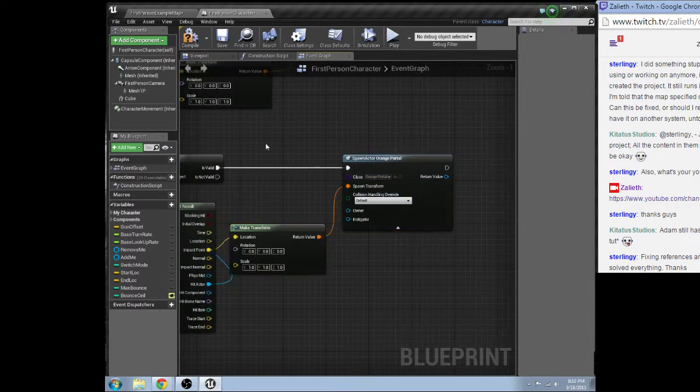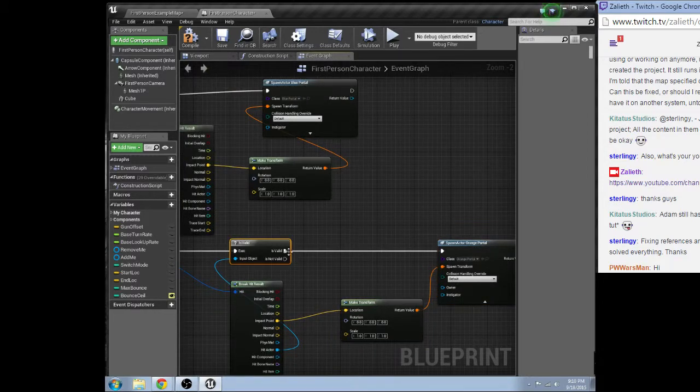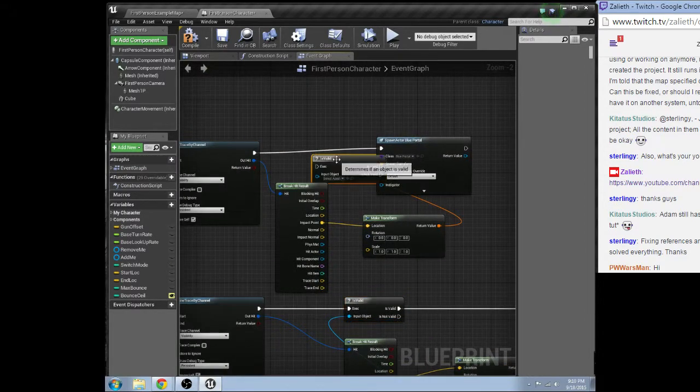So the reason I'm doing an is valid is just to make sure it's an object that technically we should be able to hit. Don't know if it's actually technically needed here, but it's always better to be safe than sorry.